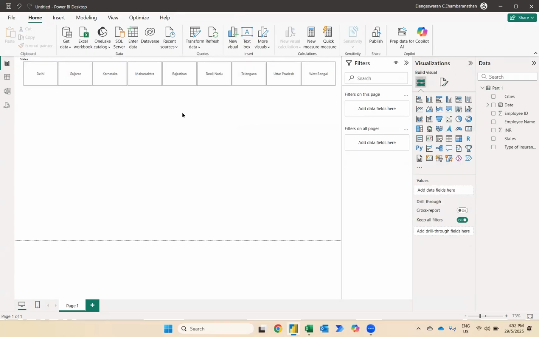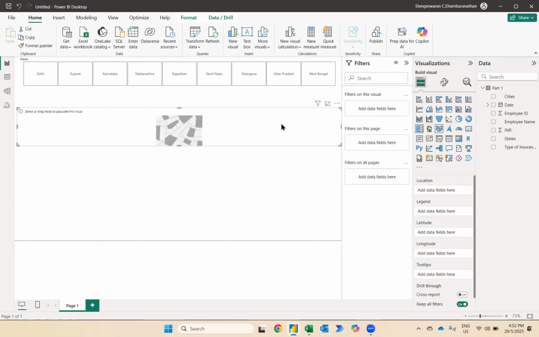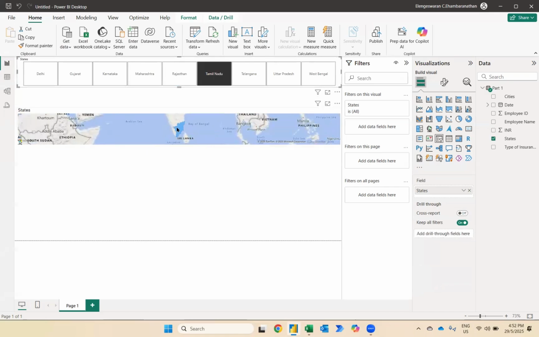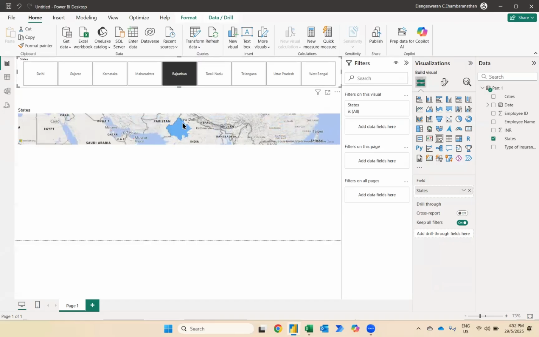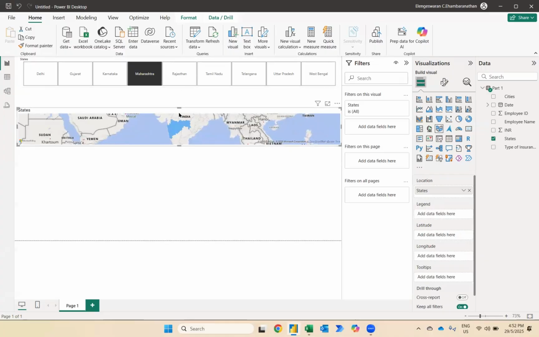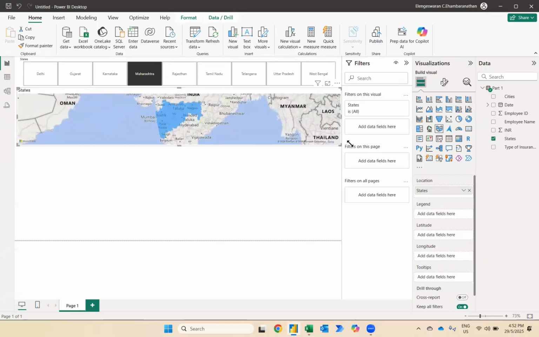Next, I just want to create a map. I click on the map over here, and I tick on the states. When I tick on the states, eventually you will see the data over here. When I click on Tamil Nadu, it shows the map of Tamil Nadu. When I click Rajasthan, it shows the map of Rajasthan. And if I click on Maharashtra, it shows the map of Maharashtra. This is the beauty of Power BI, where we can select the data accordingly.